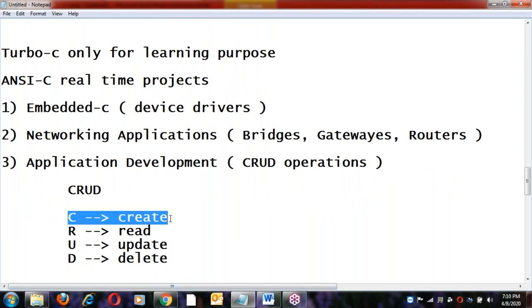Create. Suppose any employee joins the company, creating a new record like employee ID. The recruiter, the HR team, will take all that information and submit it. They will open one form and submit all the information in that form. First, the employee ID is generated automatically. Next, the name: first name, middle name, last name, birth date, contact number, address, gender. All this information creates a new record.